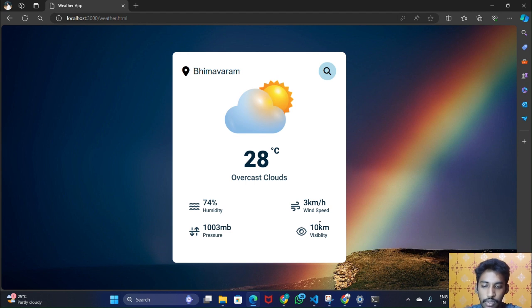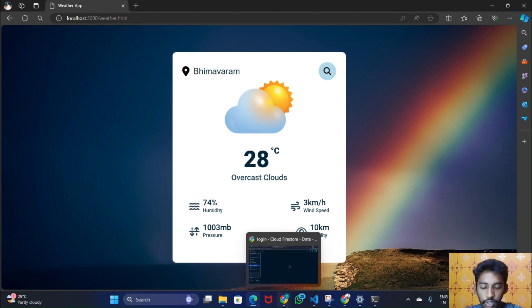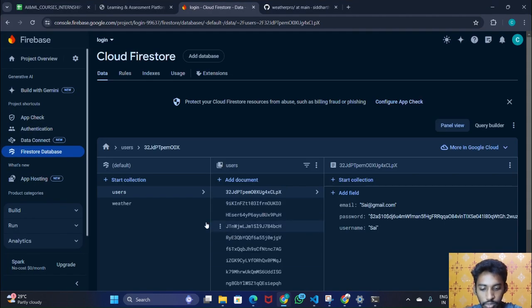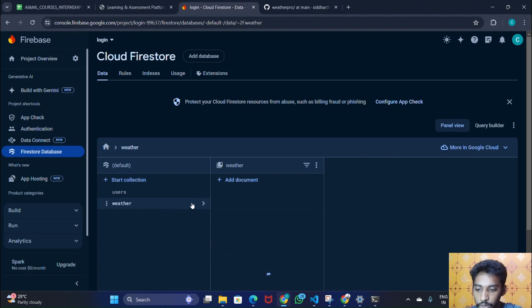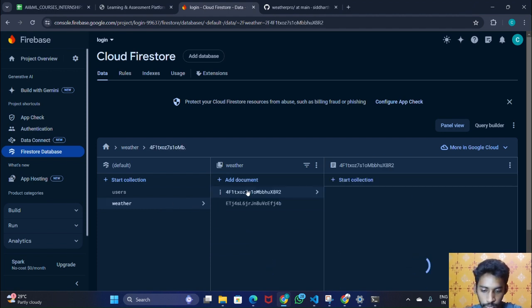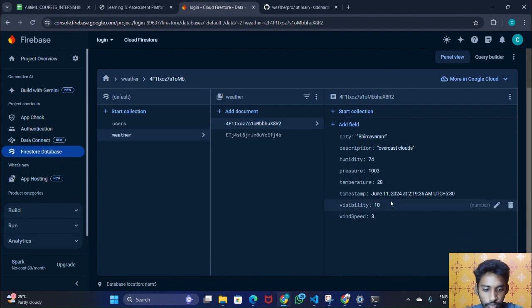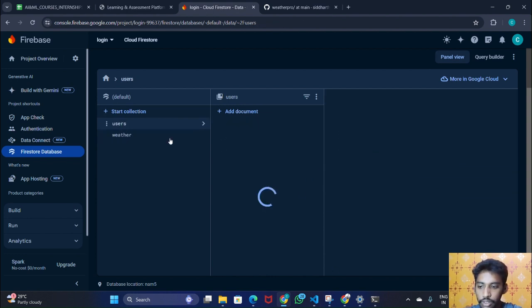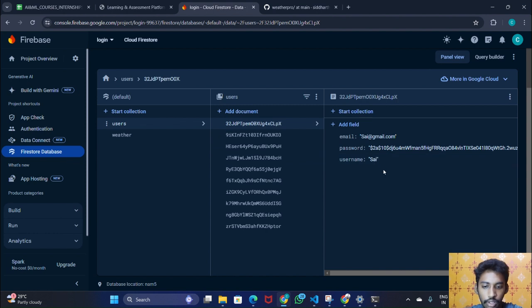Let's check whether the data entered by the user is stored in the Firestore database or not. Here you can see the weather. I have entered Bhimavaram. You can see this data, and in the users collection you can see the entered name. I have entered Sai as the username, and the password is hashed to create more security for the application.